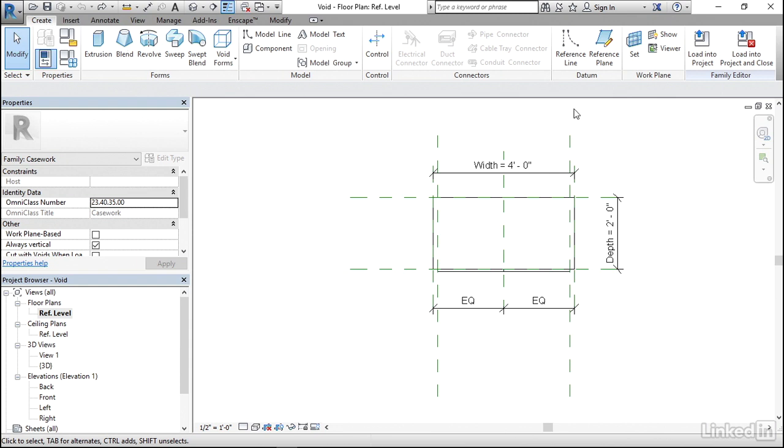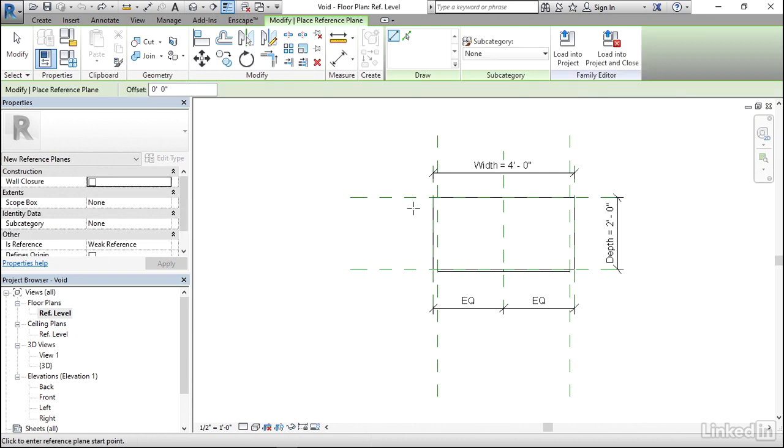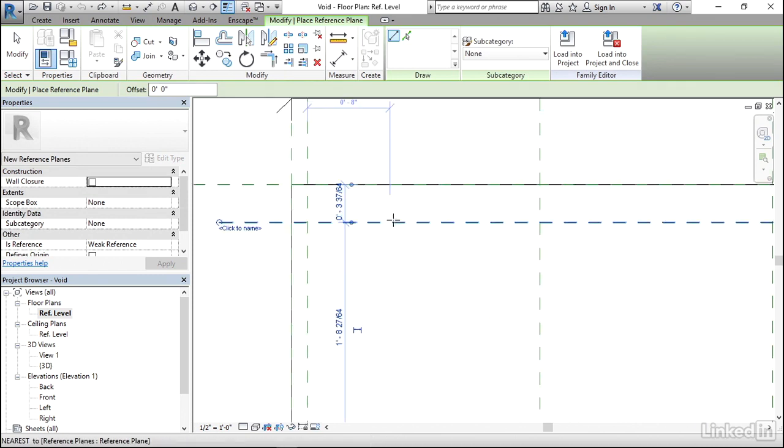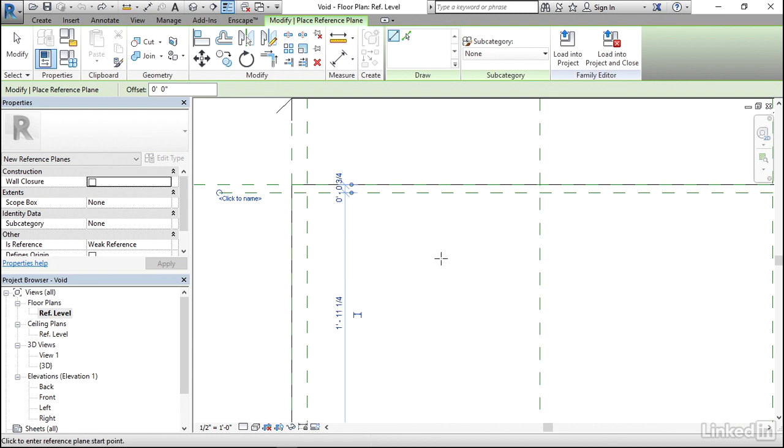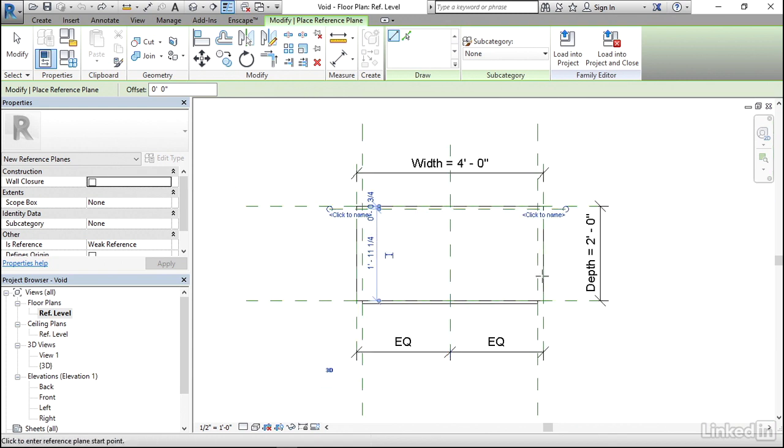So with Create selected, select on Reference Plane, and then draw that reference plane left to right. Just click, then do another click. I want the reference plane to be 3/4 of an inch back from the top reference plane. So with the reference plane selected, click on the dimension, then type in 3/4 inch, and then click somewhere into this area. Let's zoom back.